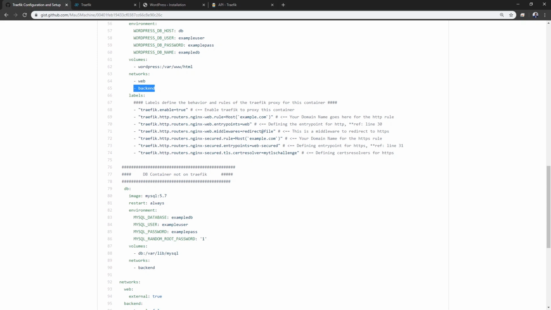So here in the labels, I'm telling Traefik what to do with this container. So the first thing you got to do is enable Traefik, and then now I'm going to start setting up the routes and the middlewares, and it's pretty straightforward. So you have your HTTP. This is called a router because we're creating something, we're telling our domain what to do, where to go. So in this example, this says Nginx Web, I guess from a previous example, but I'm just naming this route right here. And we're setting a rule that the host will be example.com. This would be replaced by your domain, obviously.